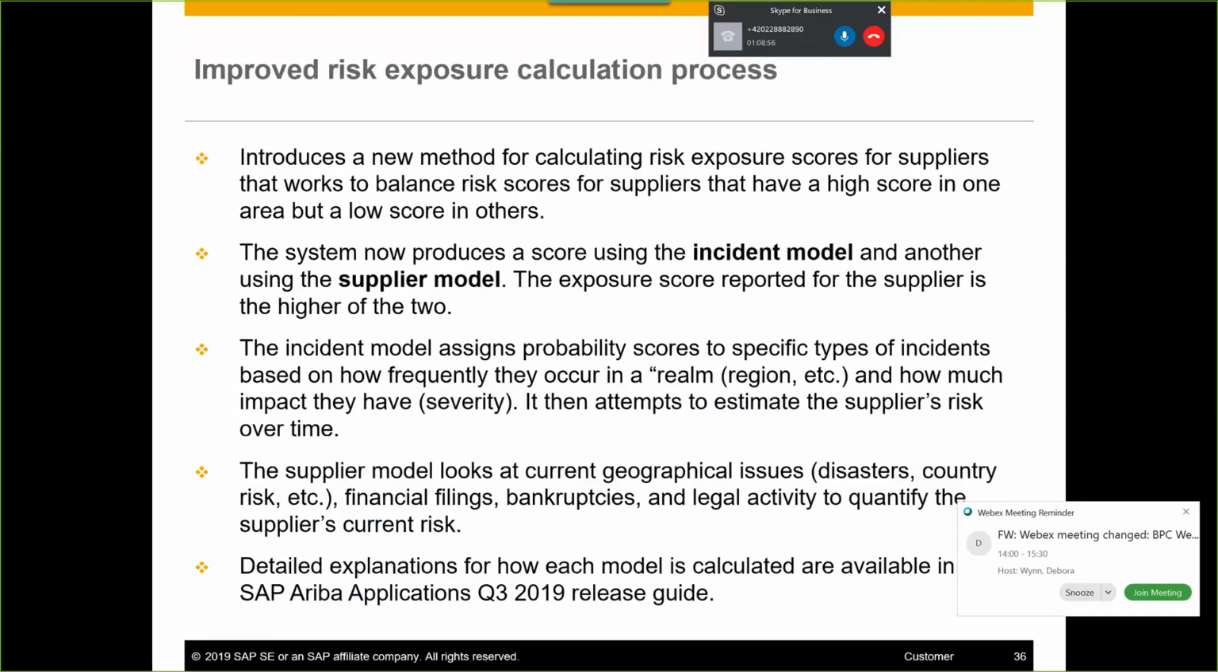Then we have another feature, improved risk exposure calculation process. This introduces a new method for calculating risk exposure scores for suppliers that works to balance risk scores for suppliers that have a high score in one area but a low score in others. The system now produces a score using the incident model and another using the supply model. The exposure score reported for the supplier is the higher of the two.